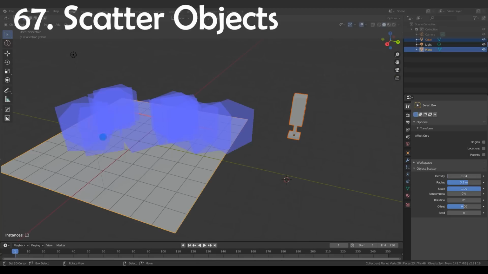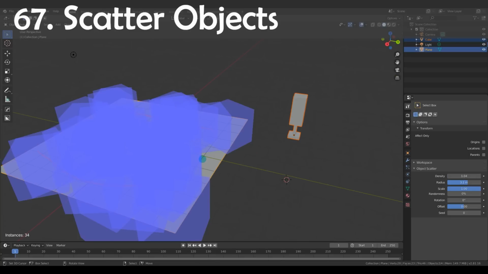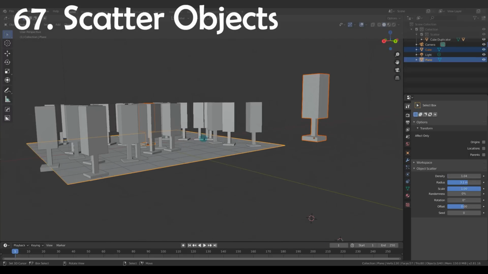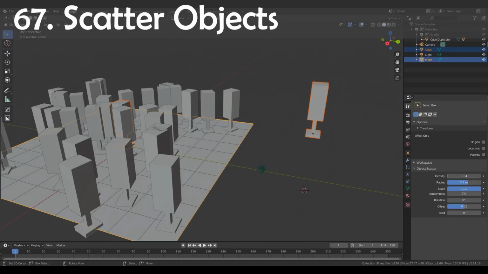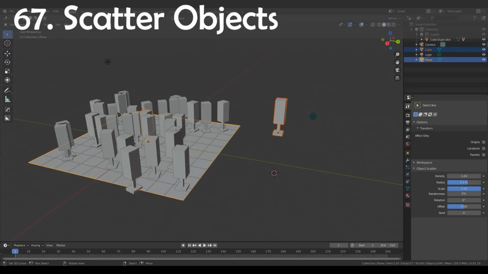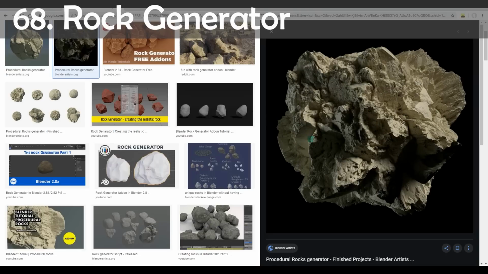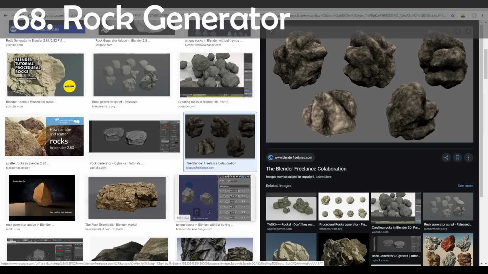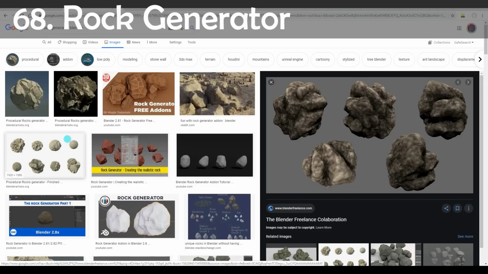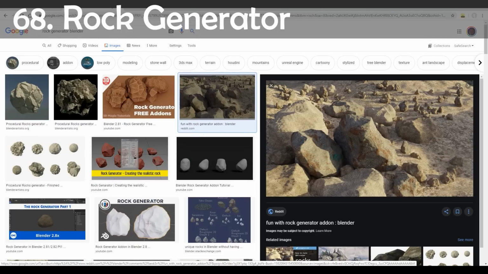The Scatter Objects add-on comes shipped with Blender for free by default again, and what it allows you to do is specify an object that you want to scatter and then draw across an area, pick some settings, and it will randomly scatter that object around based on where you've drawn and the settings that you chose. There's a rock generator add-on that will allow you to just generate some rock shapes. Textures aren't included, you're gonna have to add those on yourself. But for what it is, it's a nice add-on that may be worth checking out.